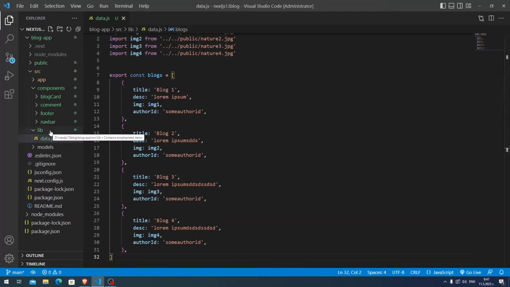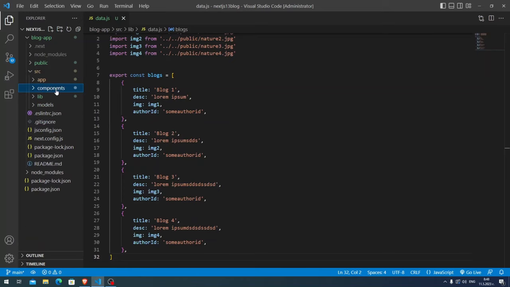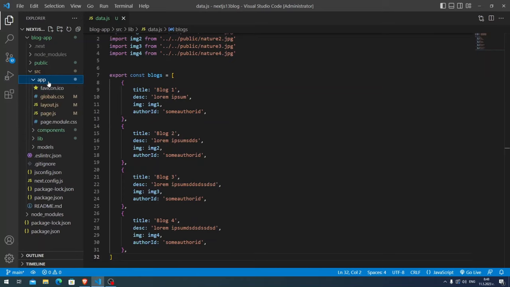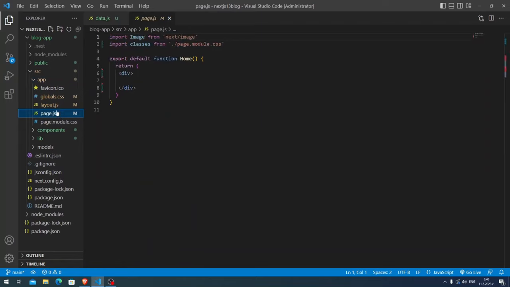Nice. Then let me close the components here, and let me go to my app, and then to page.js. So right now I'm just going to display some blocks as dummy data, and after this we're going to write the API, then authentication, and then we're going to programmatically publish some blocks. So right now we're going to display some dummy data.